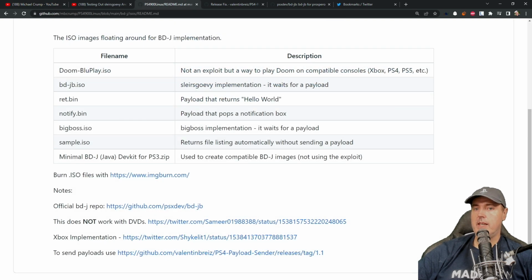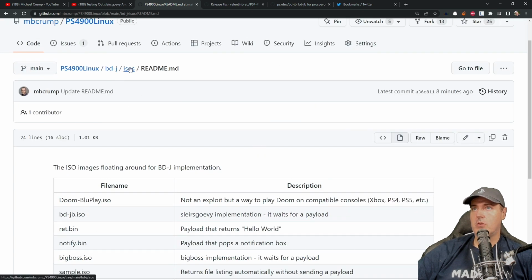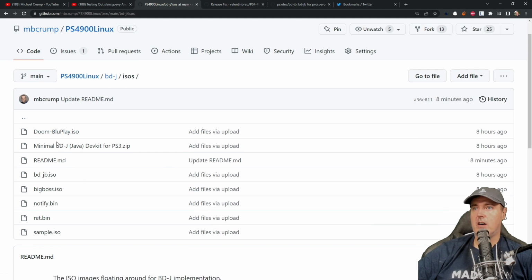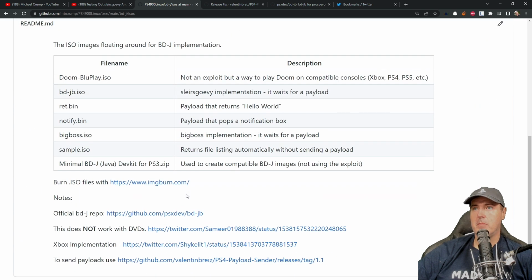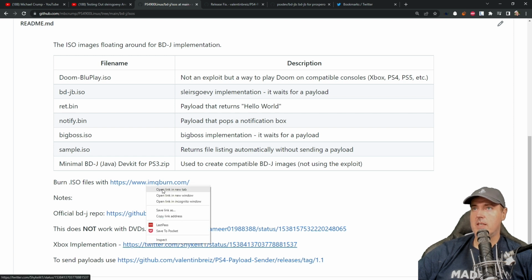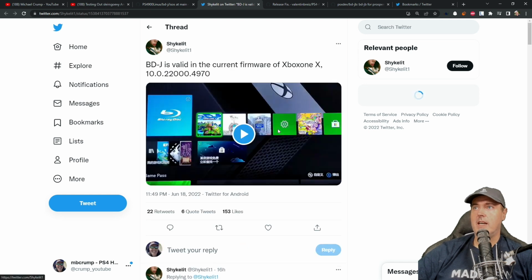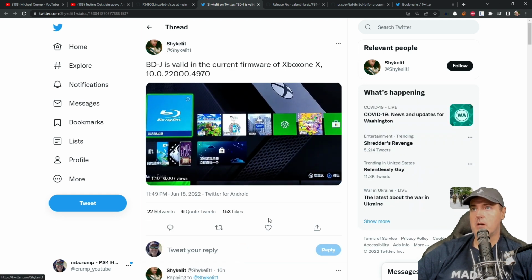Starting with the GitHub repo that I created, you can scroll up and click on ISO images, and you can find all of these different ISO images as well as the bin file and even the .zip file that I mentioned down in here. Let's go over it line by line. The very first one was for Doom BluePlay. Again, this was not the exploit, but it shows how you could use BluePlay on a number of different consoles, from Xbox to PlayStation 4 to PlayStation 5. There are many videos floating around of this working on the PlayStation 4, but there was also this link right here, which shows it working on the current Xbox One X.